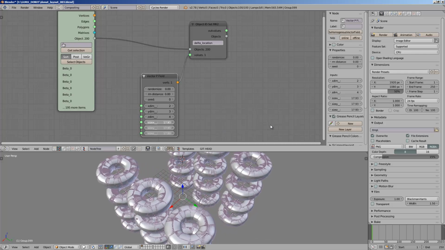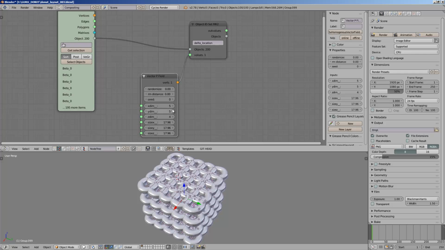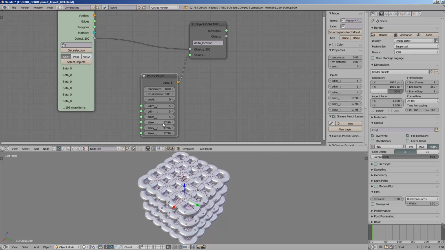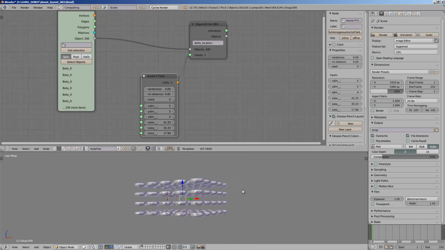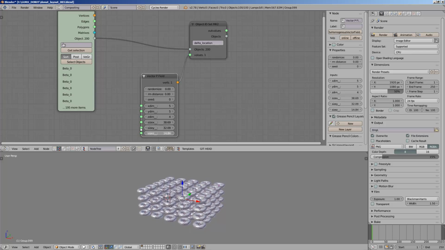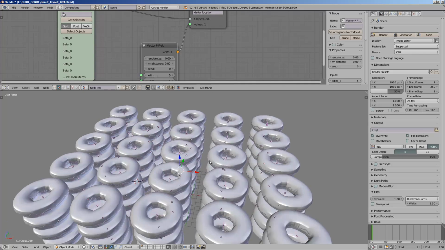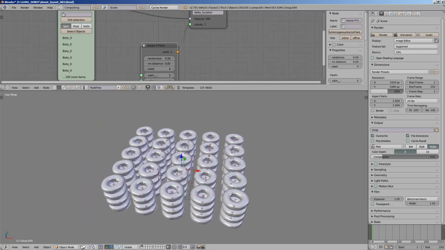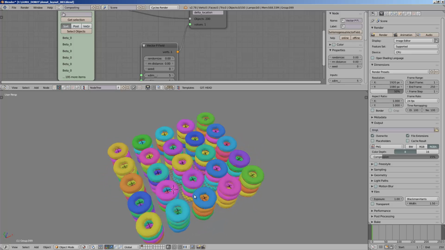5 by 5 by 5. Okay, we probably need more. Let's say 5 by 5, 25 times 4, 100. So now we have our donuts arranged in the grid. Remember that each donut is actually different, and if you want an artist to go through each blend and then change it, you can still do that. I'm gonna save this first, turn on the texture or the material, I guess. Now we have the donuts being arranged.